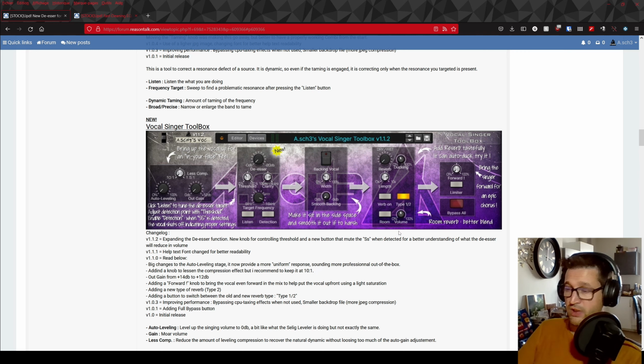Next, we have the reverb function. If you don't like this reverb module, you can use your own reverb after the combinator, of course. And we have the output knob with a limiter and the bypass button. We'll talk all about that in the video.